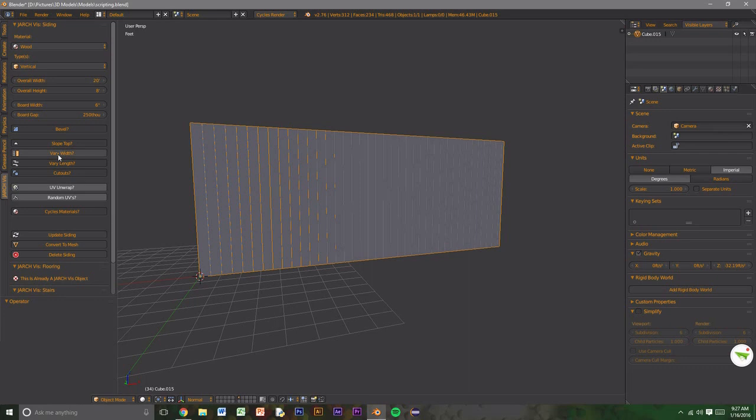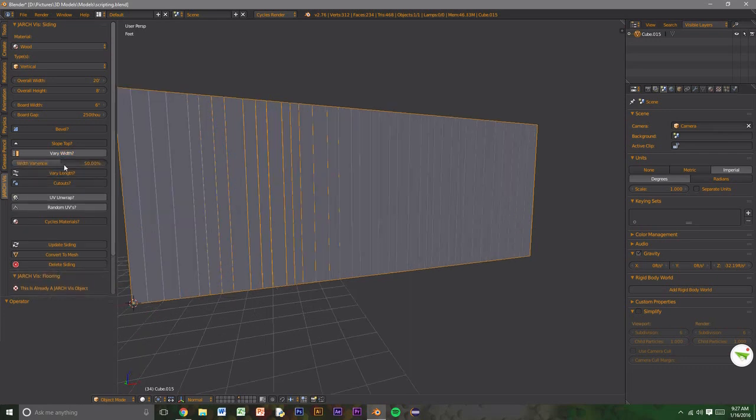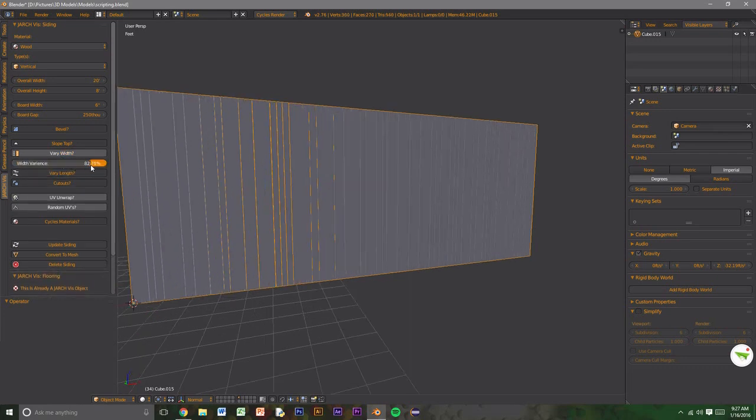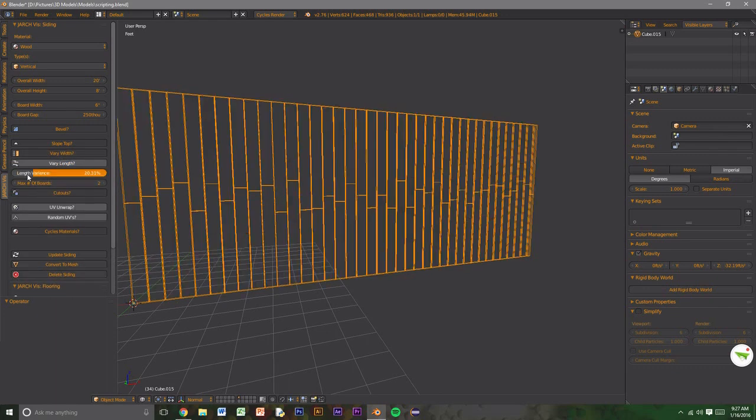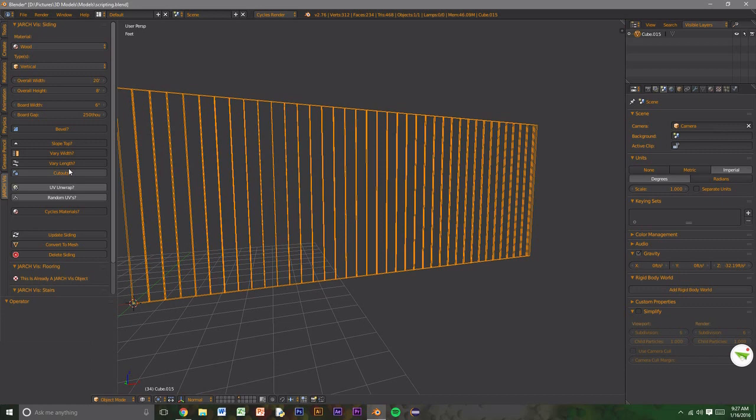Beneath that, for vertical wood, we have vary width, and you can adjust the width variance of the boards. And below that, we have vary length. If we adjust this down to 0, you realize that they're all centered at the center of the boards, and we can adjust that. And we can also say what the max number of boards is. So for example, there can be no more than 3 boards now.